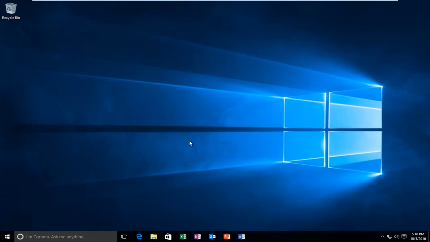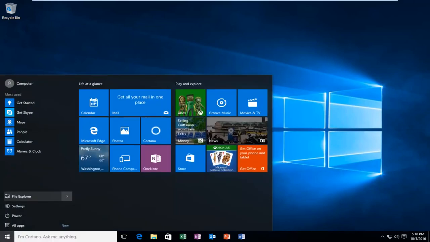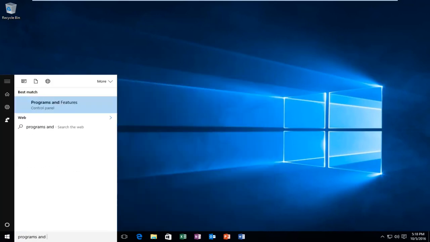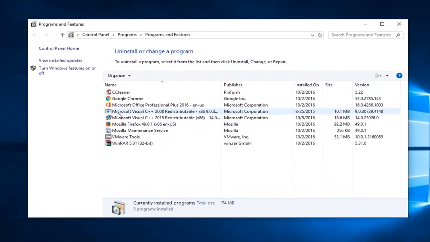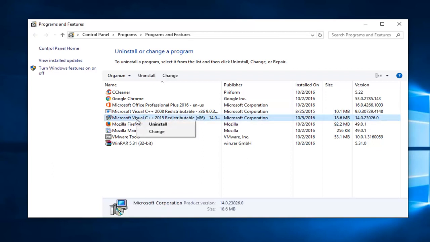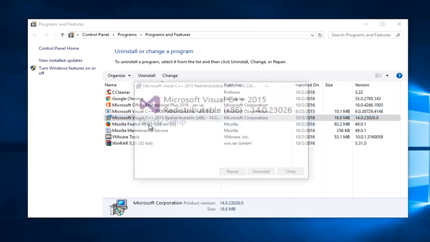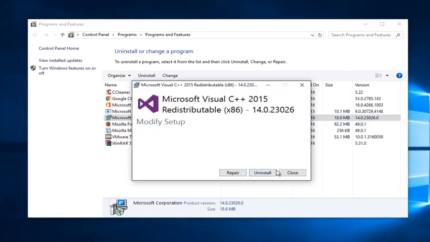We're going to start by heading over to the Start menu, and we're going to type in Programs and Features. It should be listed directly above the control panel, so you want to left click on this. Underneath Microsoft Visual C++ 2015 Redistributable x86, you want to right click on this and then left click on Uninstall. Select Uninstall.